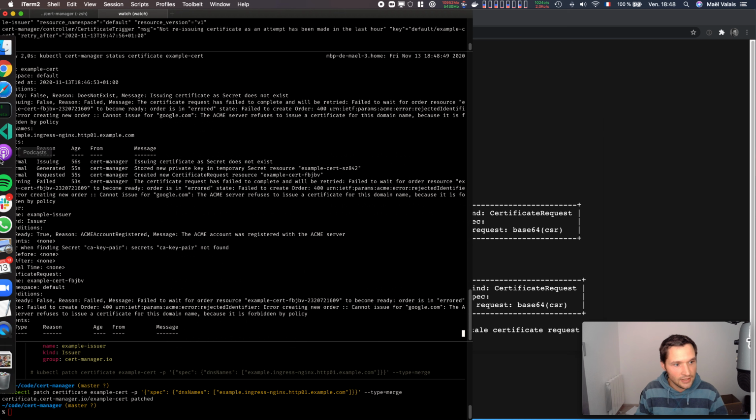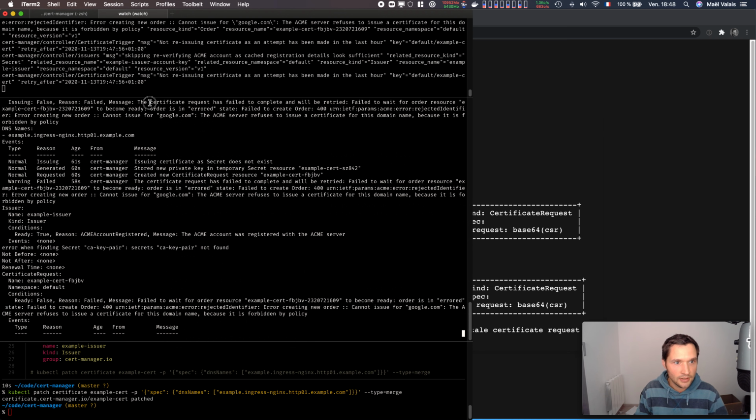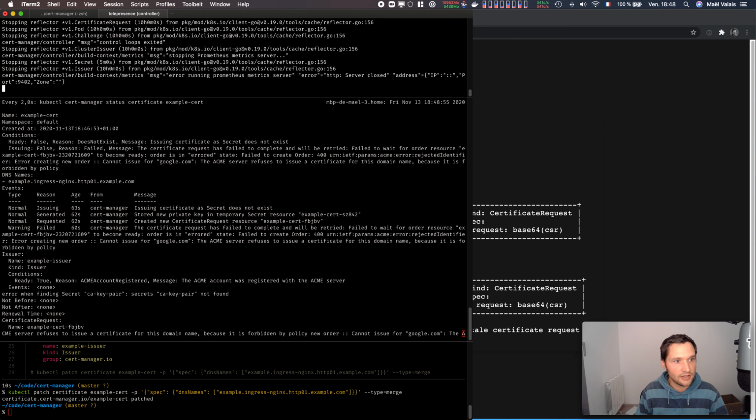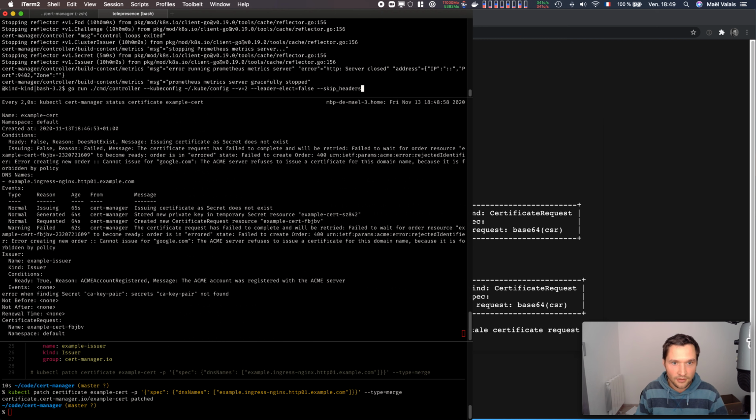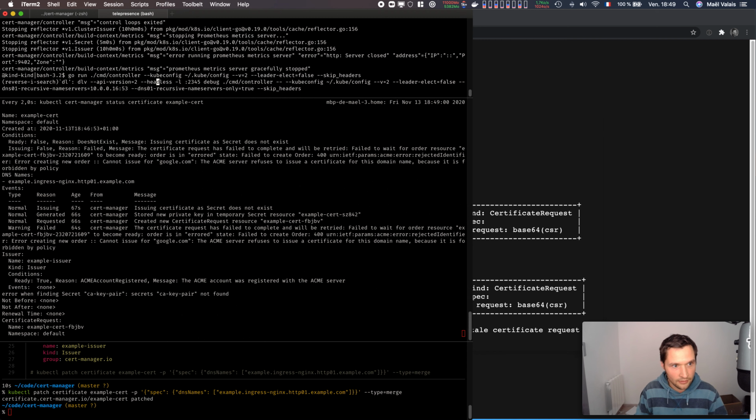And now let's see what's going on under the hood. What I'm going to do is, instead of running go run, I'm going to run with delve. And so this is going to be delve API version 2 because I'm running the debug adapter on VS Code, headless because I'm going to attach using VS Code. So debug and the same arguments as before.